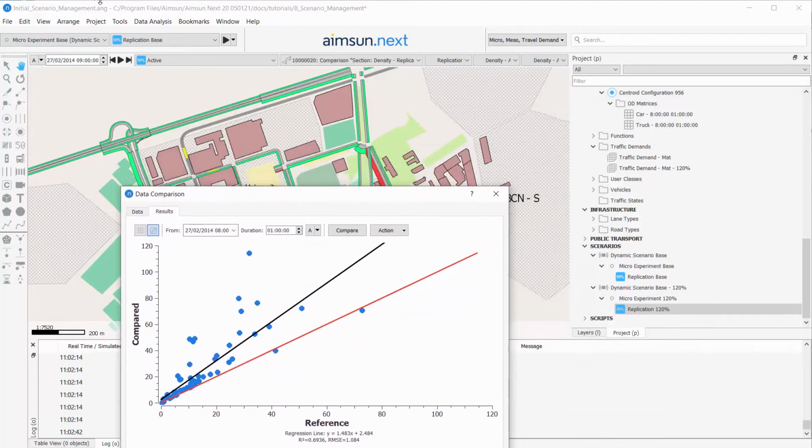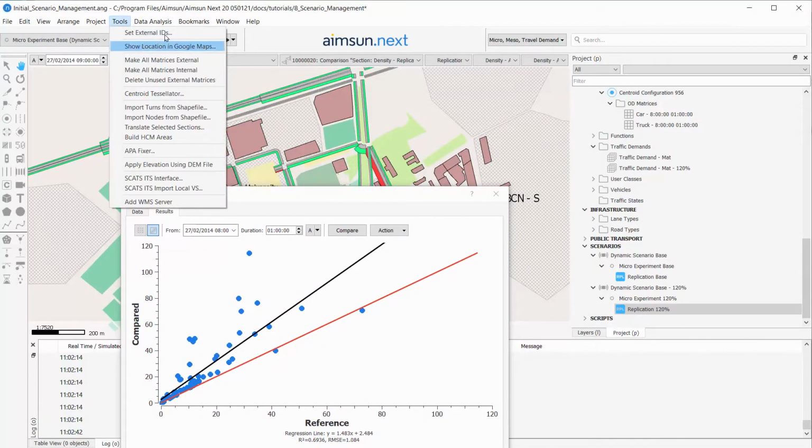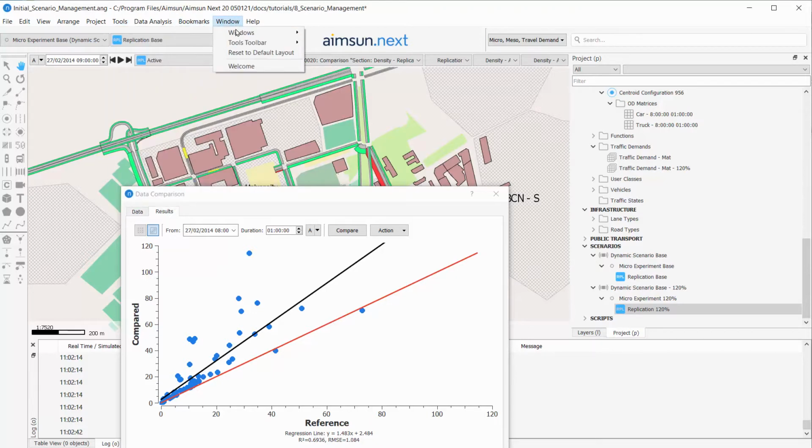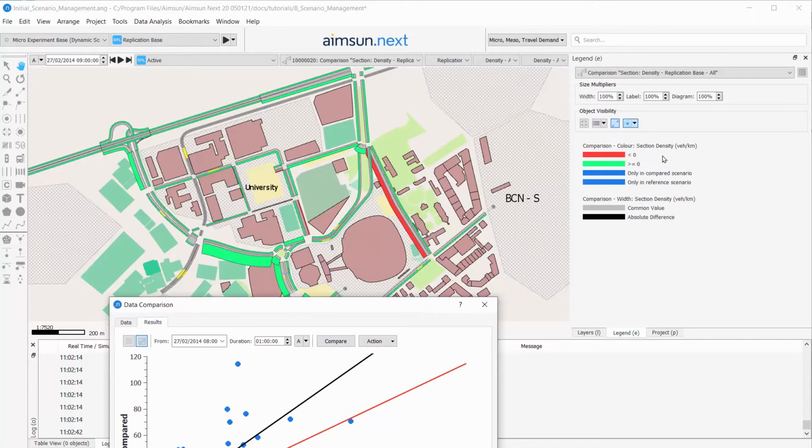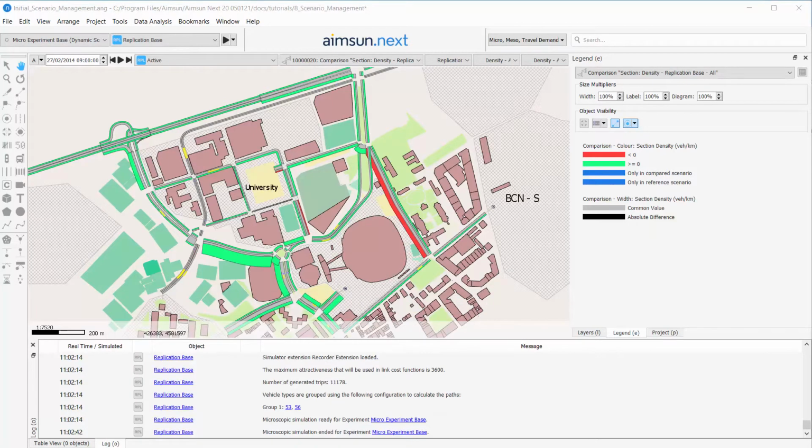decreased. If you want to understand more about the coloration, you can go to Window, Windows, Legend, and we can see that where the density has decreased, we have red. Where it has increased, we have green. We will now test what happens if we change the signal timings.